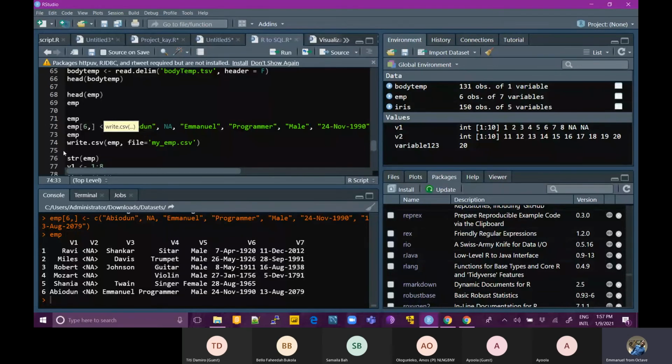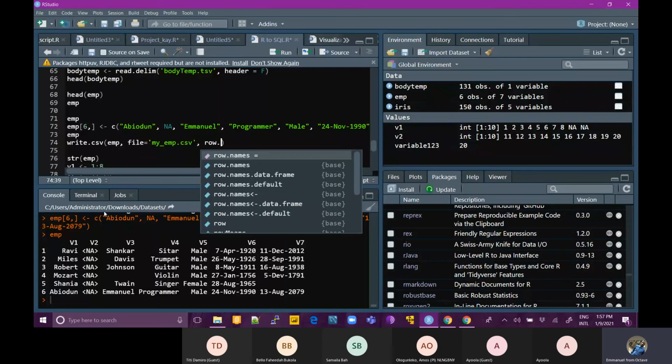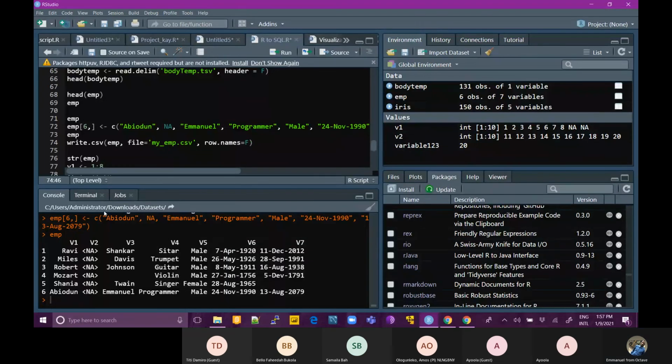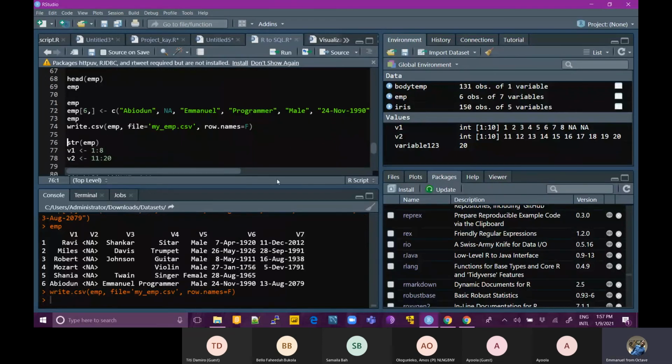Now, it's okay like this, but if I save it like this, it's going to save this 1, 2, 3, this row index is going to be saved along with it. I don't want this row index to be saved along with it. Then I'll put a parameter called row.names, row.names is equal to FALSE. I don't want this 1, 2, 3 index to come with this. I'll run it. So it's already saved, but it's going to be saved in your working directory.